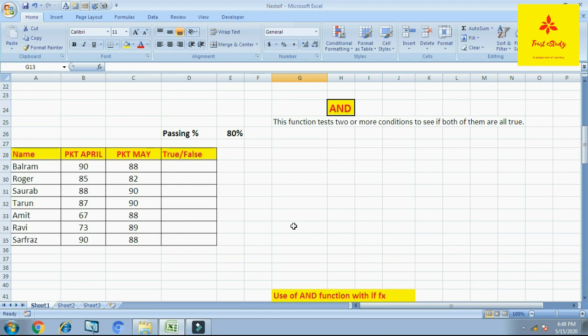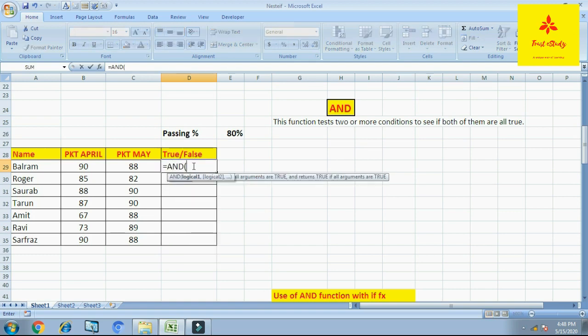Okay, let's see how. Here again we have the PKT scores of these employees for the 2 months, April and May, and we want to check that they have scored more than 80% in both the months or not. So I will use a function called AND. It has 2 components. First one is the first logical condition which you want to give, and second one is the second logical condition that you want to give.